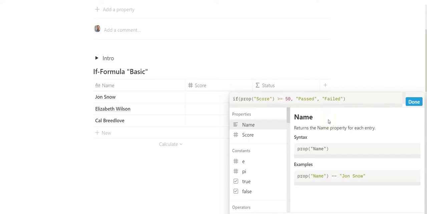It starts with an if, and now we have to select the property, that's the value. If the value is larger or equal 50, then the first statement is displayed. If not, then the second statement here, failed, is displayed.